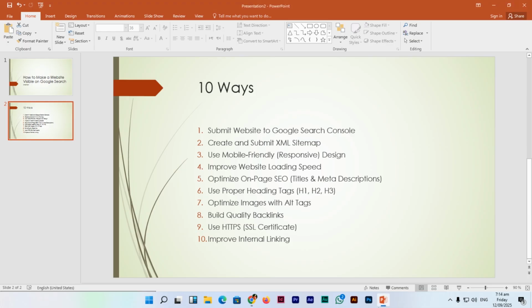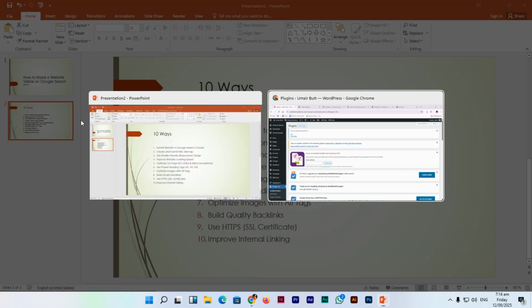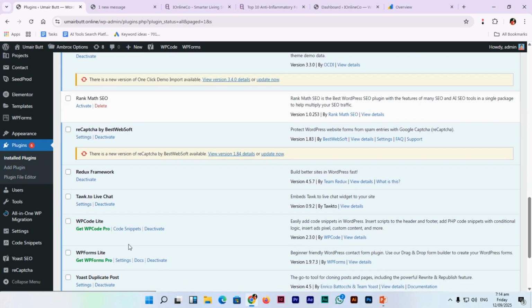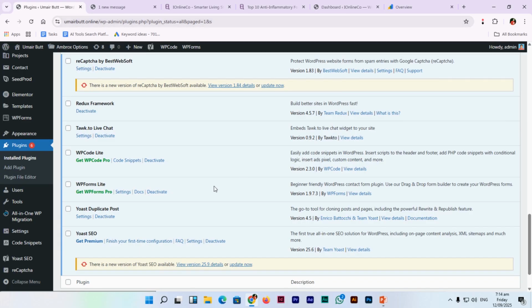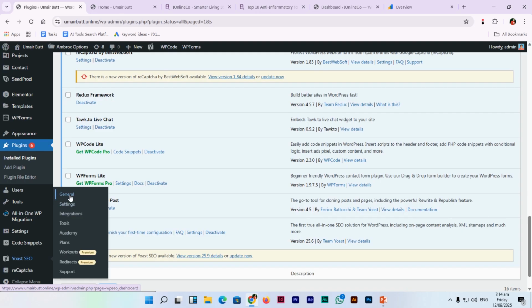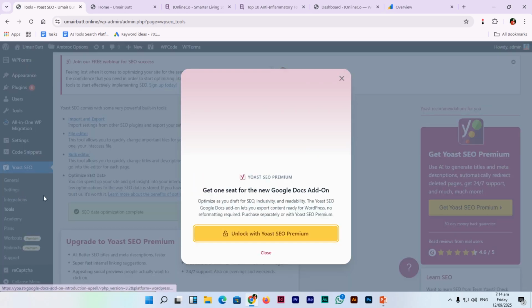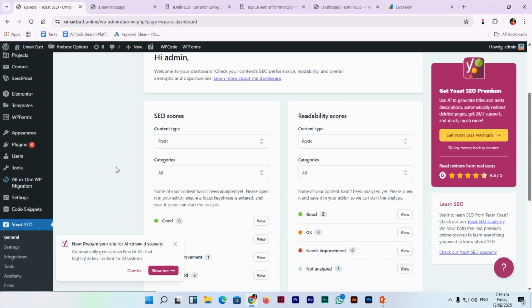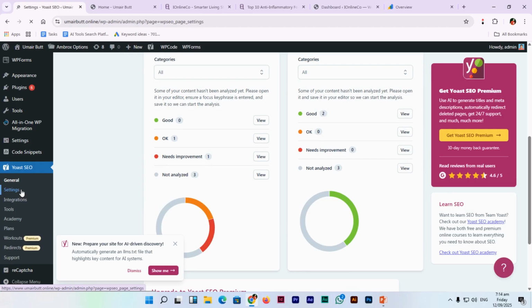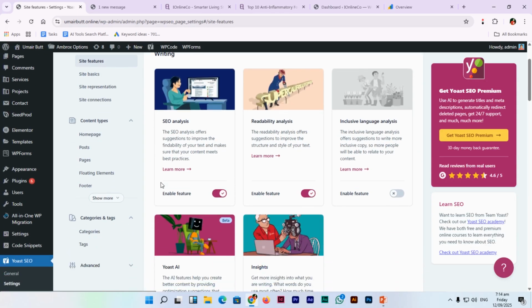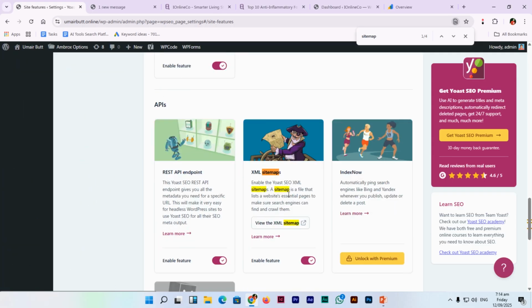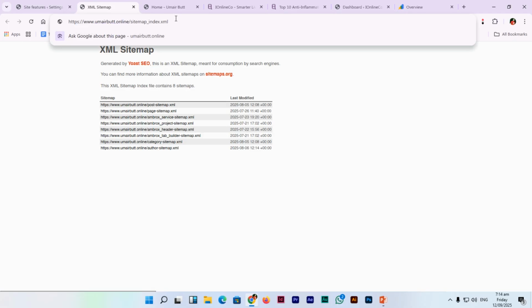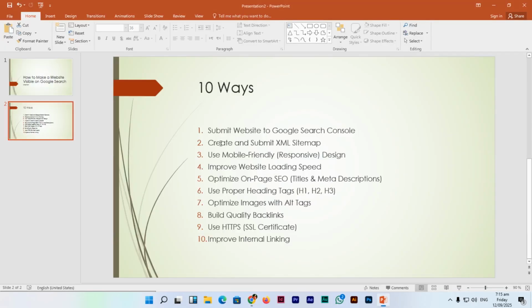In the second method, you can create and submit an XML sitemap. For it, you can install a plugin like Yoast SEO. After installing Yoast SEO, you can go to Yoast SEO, and here you can see different options, like tools and integration settings. In the settings, if you search for sitemap, you can see the XML sitemap is enabled. You can view the XML sitemap here. See, this is the URL of your sitemap. What you can do is copy this sitemap, as I told you that you can create and submit an XML sitemap.